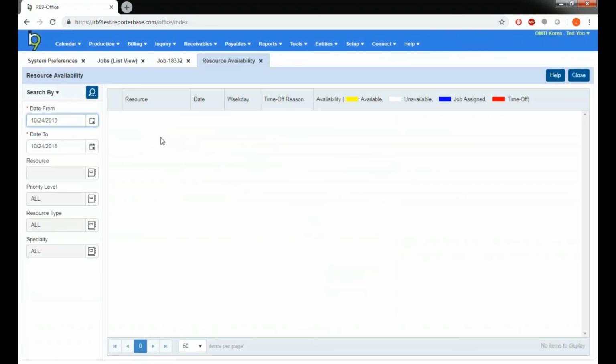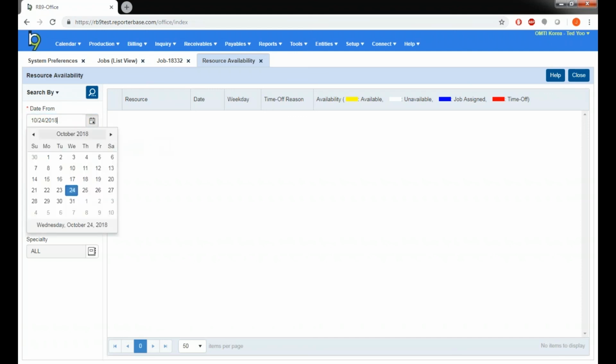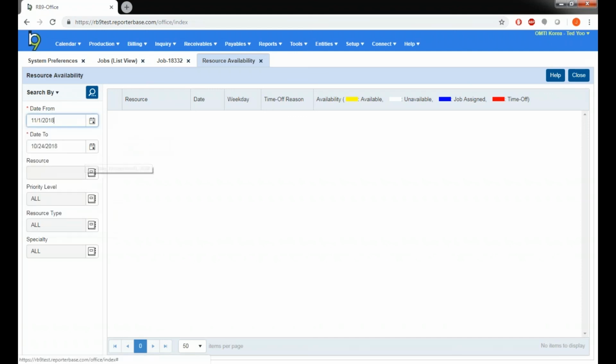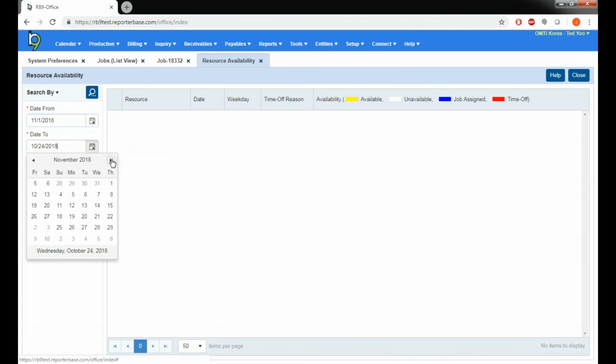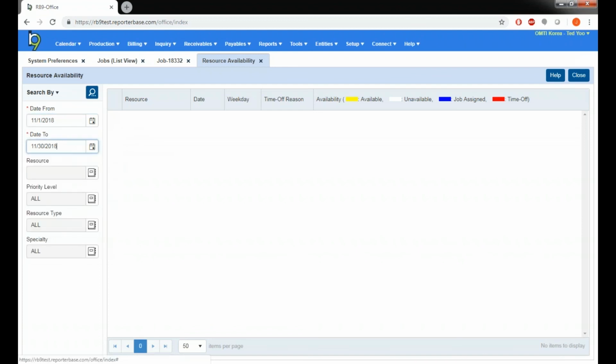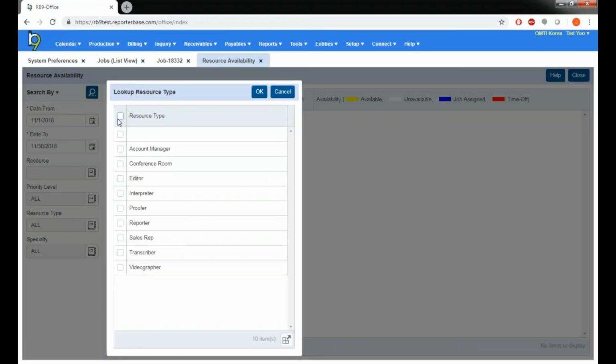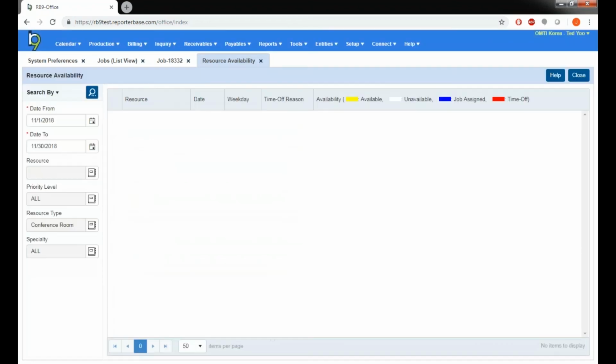And let's say we want to see the availability for the entire month of November. So we'll say date from 11/1, date to 11/30, and resource type only conference rooms. And now click search.